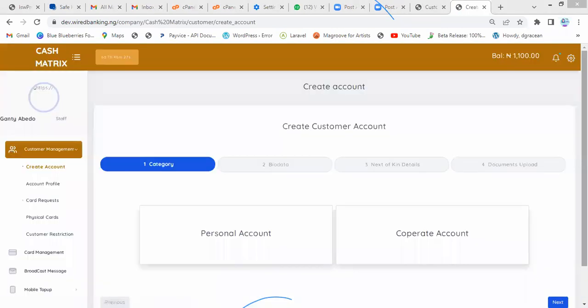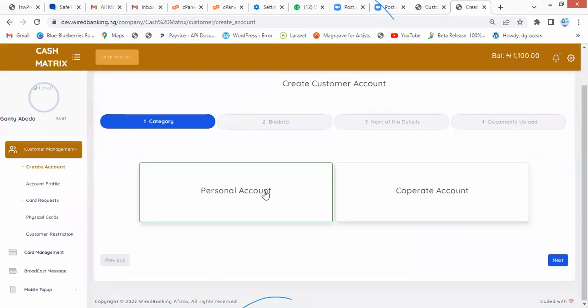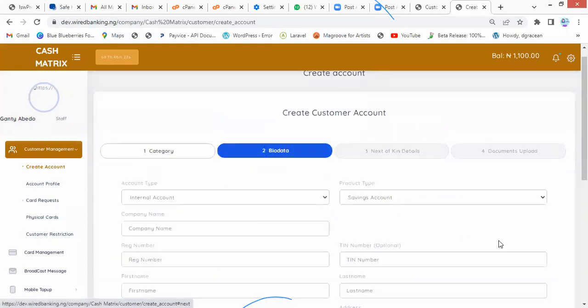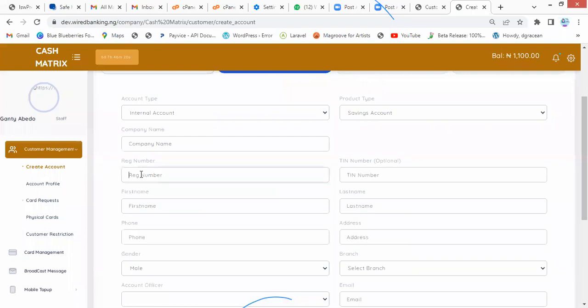Yeah. Do you understand? Okay, so we have the personal and the corporate. The thing she's requesting is right here. So we have the registration number. So we have the TIN. This is the TIN here.